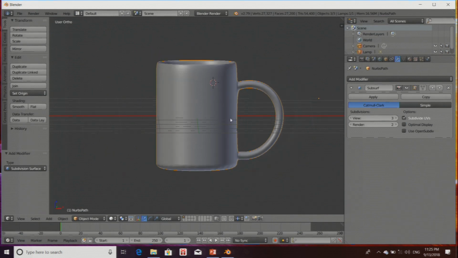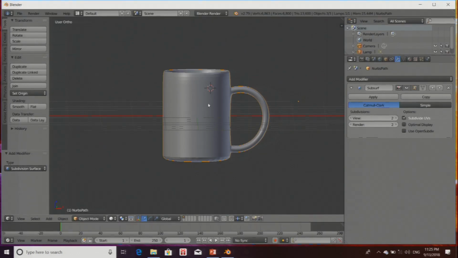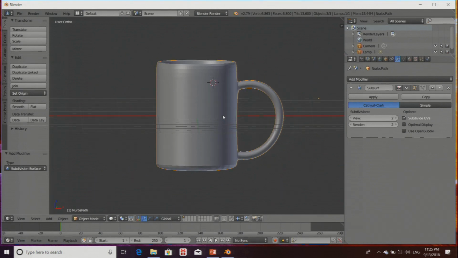So this is what has happened. Fine. I think I am happy with 2 only. Because remember one thing: the more smoothing you give to that particular object, the more rendering time it would take and the heavier your file would be. Fine. So this is what I had tried to achieve with the subdivision of 2.